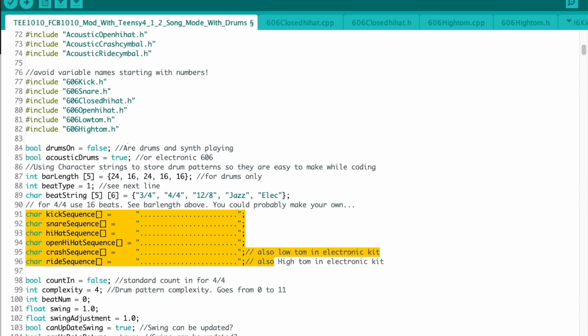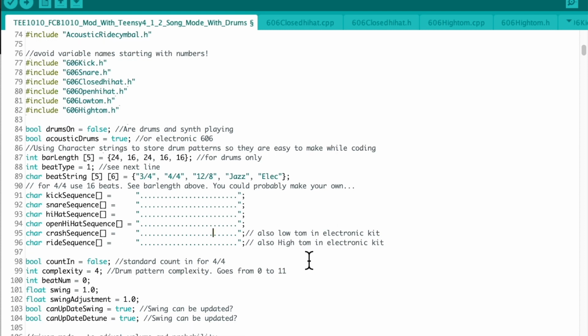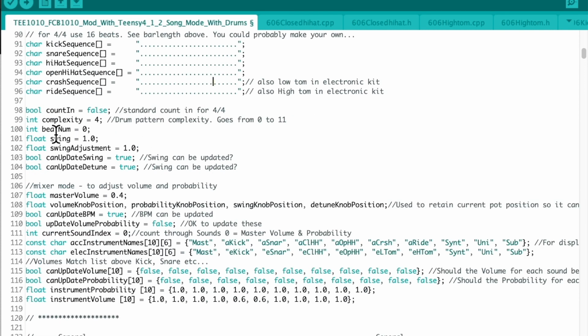These character arrays are used to play the drums. I like this idea because when I'm programming the drums below, as I'll show you below, it's easy to see what's playing when. And it's just stored statically in the code. This section here, we've got the count in, which is just to determine whether it does the 1, 2, 1, 2, 3, 4 count in, how complex the drums are, which beat we're onto, how much the swing is, and whether we can update the swing or the detune.